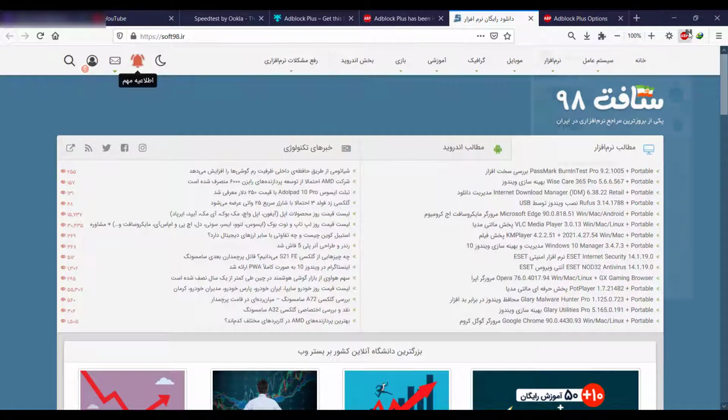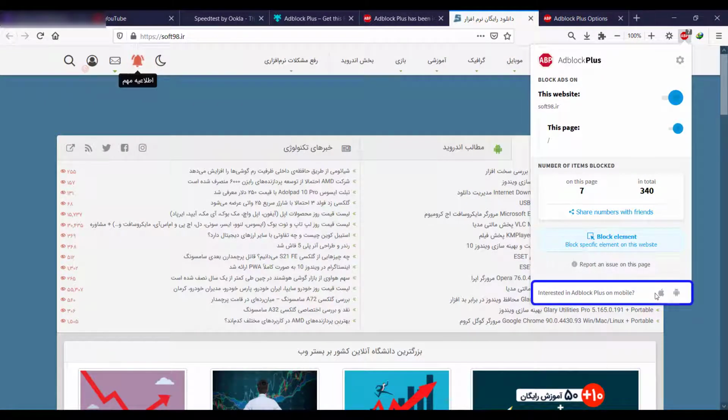So let's see the last option, which comes after report the issue. The last option is interested in AdBlock Plus on mobile. You can get them on mobile as well. But let me tell you something. I have another video for the mobile version, particularly for iPhone. For my iPhone, I use AdGuard, which works better because AdBlock Plus for iPhone does not have a content blocker for Safari. It is actually a standalone browser. So that's why. So that's it.